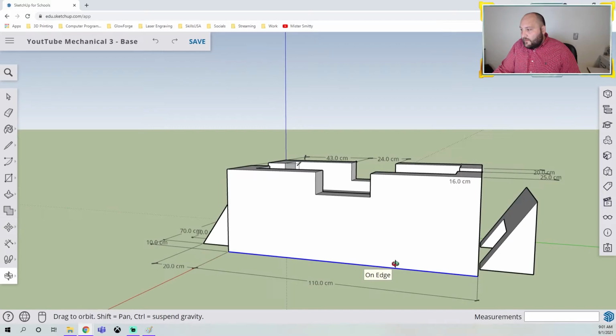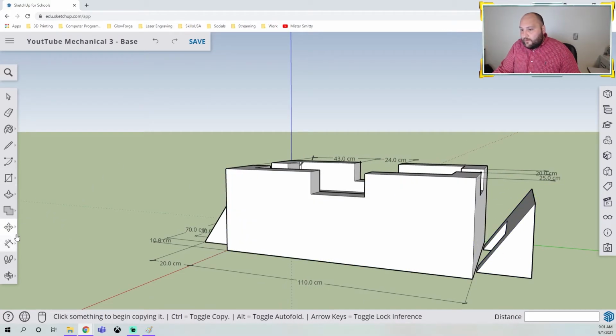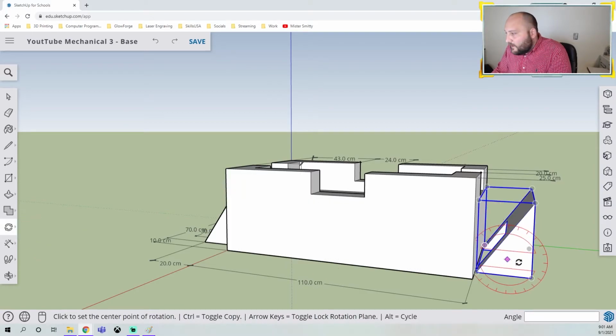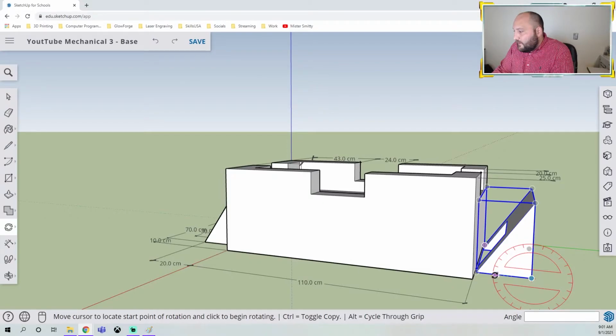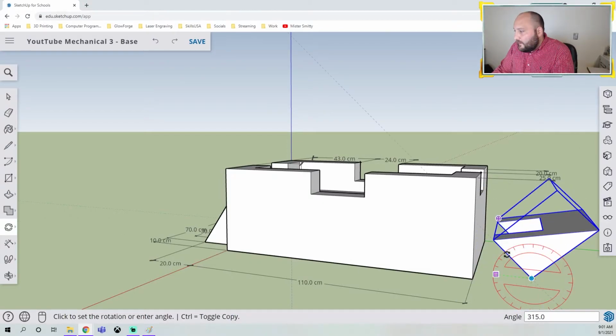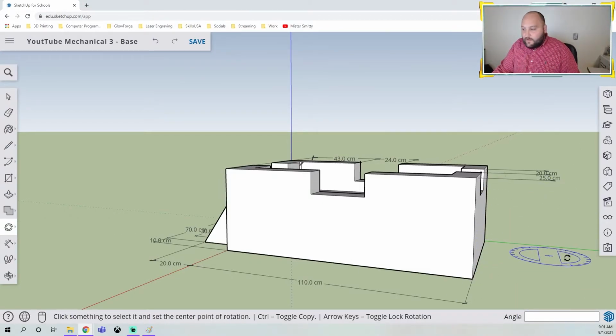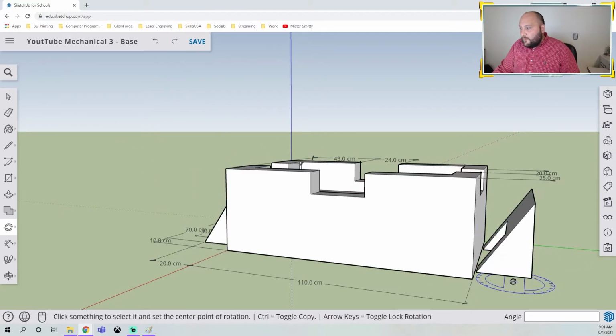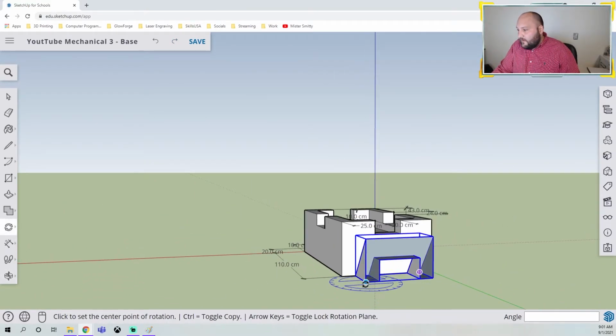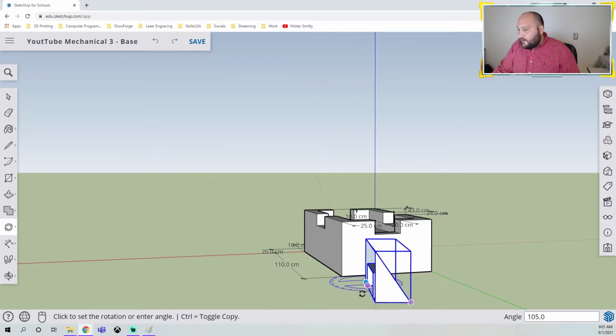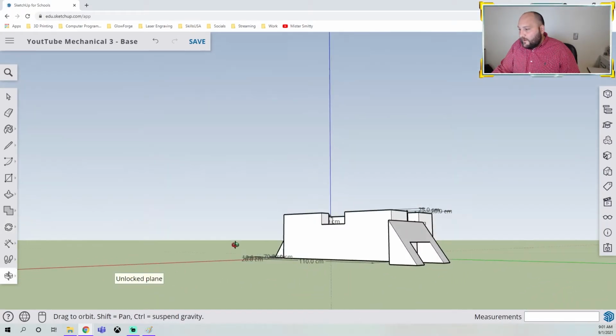All right, then I can use my rotate tool. So where is my rotate tool? Right here. And let's say that I want to do it like, okay, that makes it go that way. So I want to rotate it from here to here. So I can rotate it that way.